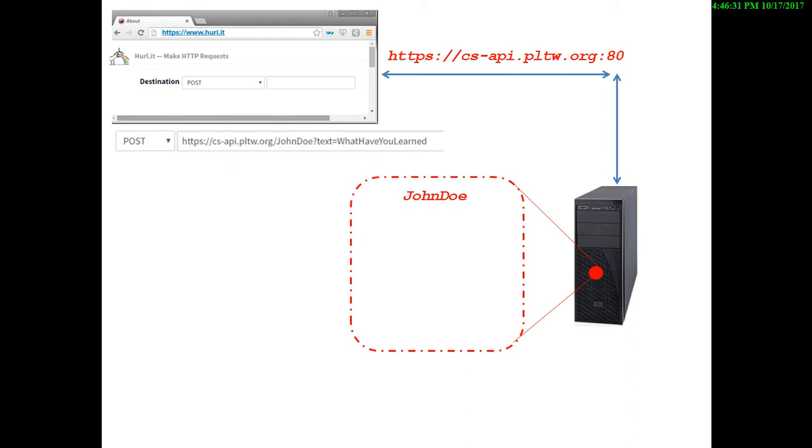So if you want to send something to that space, you would use this command. Make sure it's a post, and then you use the URL, and then your username, separated by a question mark, and then what's called a name value pair. So text equals, text is the name, and what have you learned is the value. Now notice there aren't any spaces there. The web is not kind to spaces. There are things you can do about it, but for right now, just don't put any spaces there.